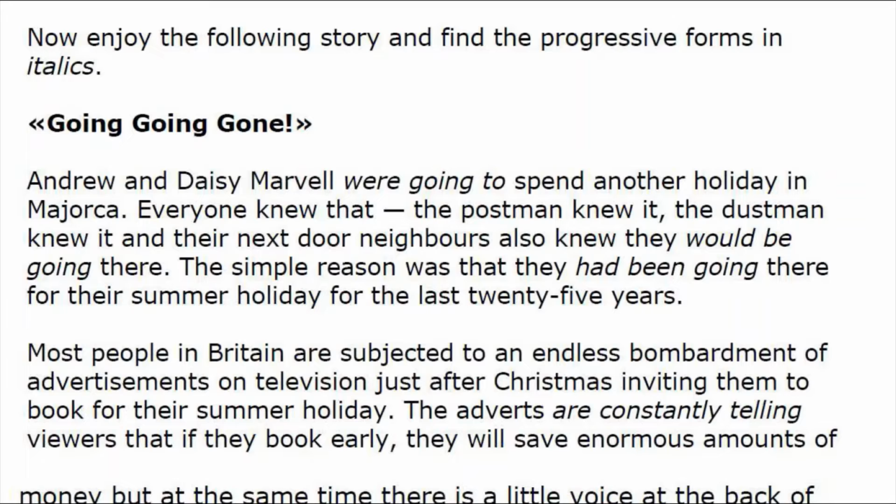Andrew and Daisy Merrill were going to spend another holiday in Mallorca. Everyone knew that. The postman knew it, the dustman knew it, and their next door neighbors also knew they would be going there. The simple reason was that they had been going there for the summer holiday for the last 25 years.